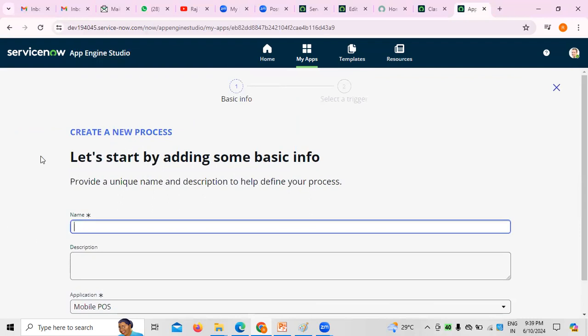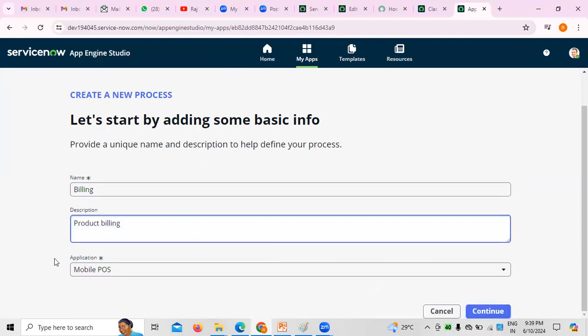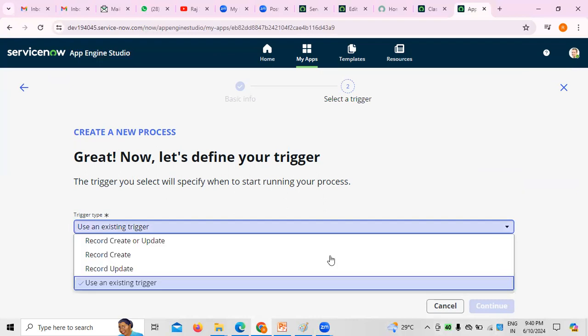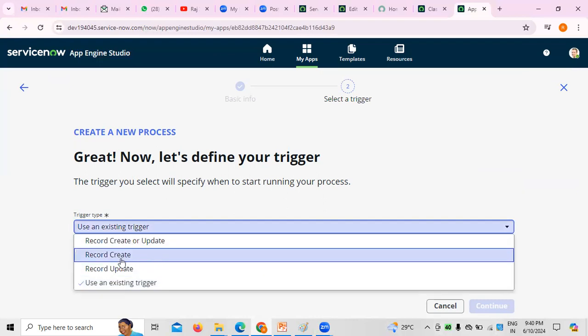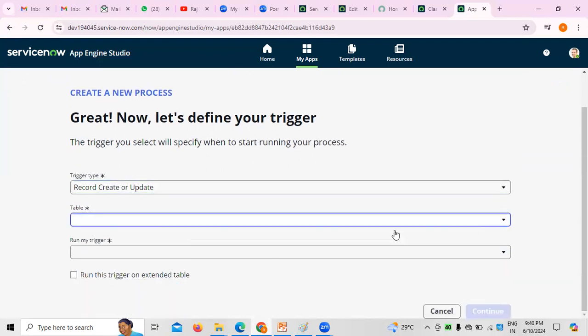So you need to create a process. For that process, I'm just creating one for billing, right? Product billing, okay? This is what I'm writing as a description, wherein you can click on continue, right? So record, create and update. Okay, this is what I'm taking.